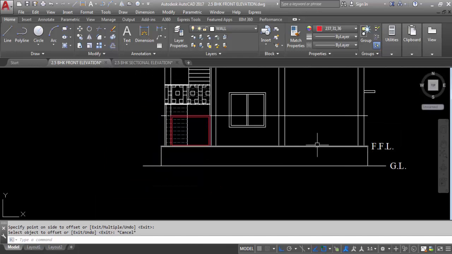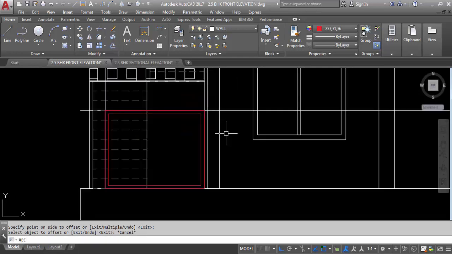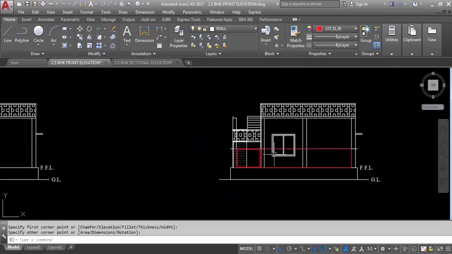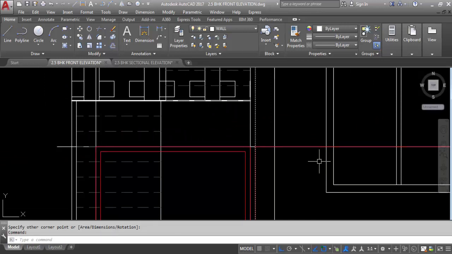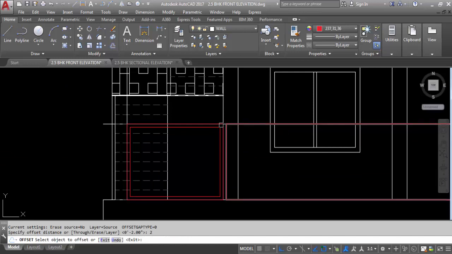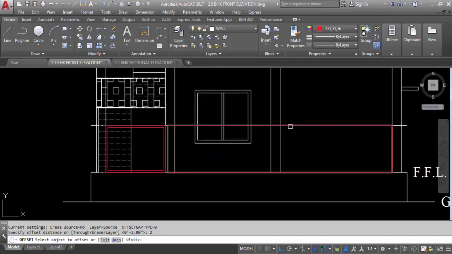Now I will take a rectangle here to here. Delete this line. Give offset distance 2 inch. Select, click on inner side.